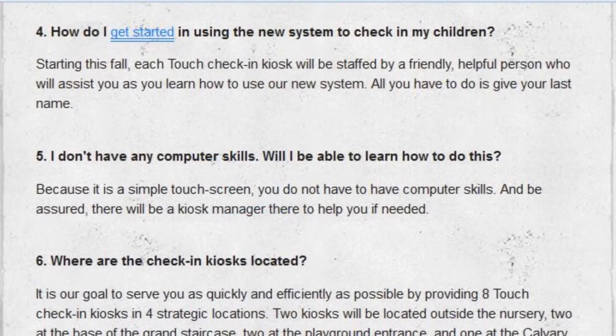Number 5, I don't have any computer skills. Will I be able to learn how to do this? Because it is a simple touch screen, you do not have to have computer skills, and be assured there will be a kiosk manager there to help you if needed.